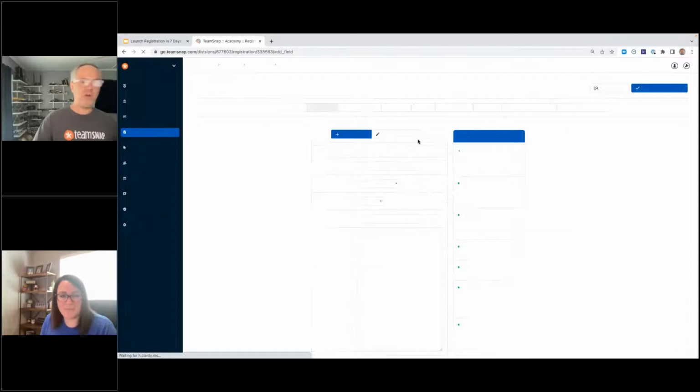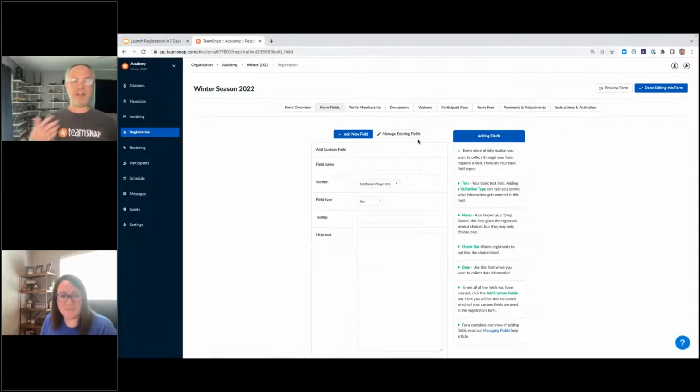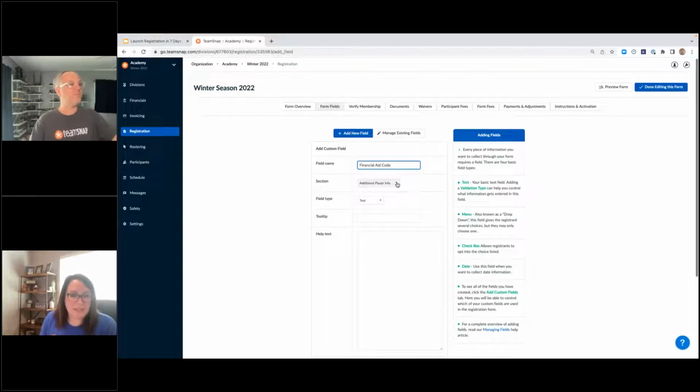Cool. So one other one, which was financial aid coupons, like making that available. Let's set that up as well. And let's call this one our financial aid code. And walk through setting up what this one looks like, because it takes a little more planning. Yeah, I like to stick the financial aid one under the parent information just because it's going to be more specific just to the family. Okay. And then we'll want to leave it as a text field.